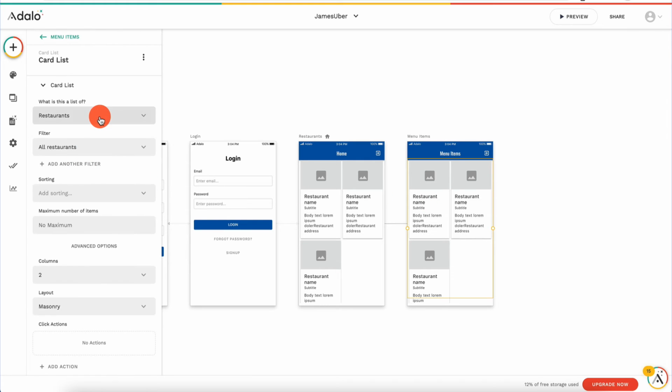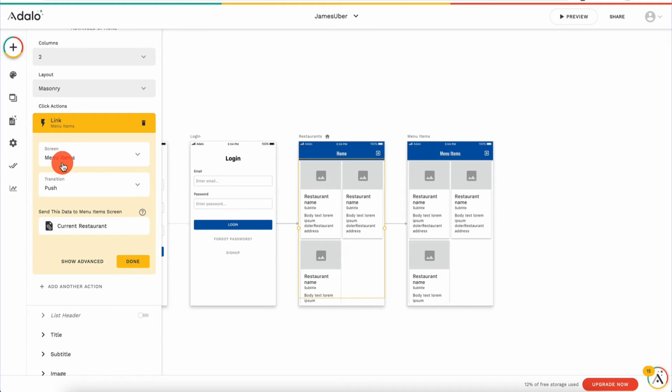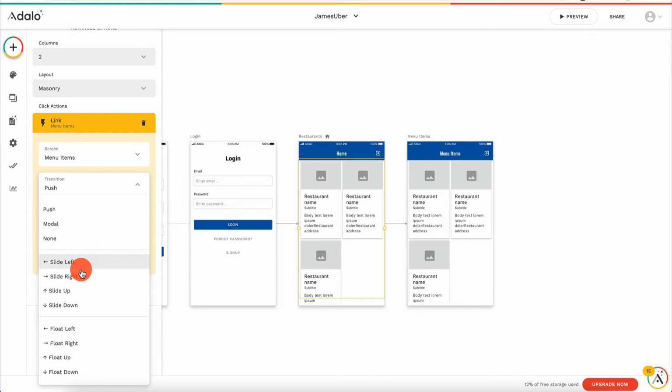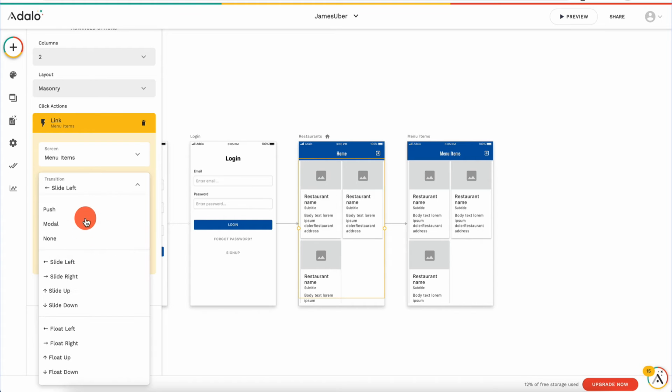And this is going to be a list of, well, first of all, we need to make sure that we are linking them together. In order to do that, you want to click on this, scroll down, and add an action. And the action is going to be a link to menu items. It's going to be a link. And what are we passing? We're passing in current restaurant as the data. The transition I want to do is slide left, and we are passing current restaurant, or we can do slide right.